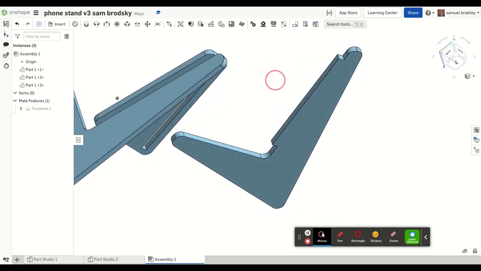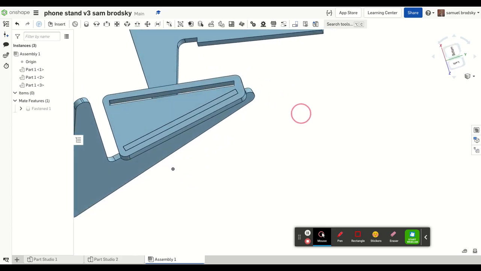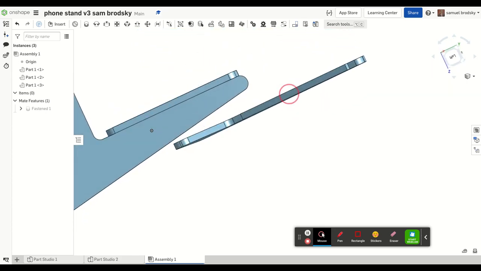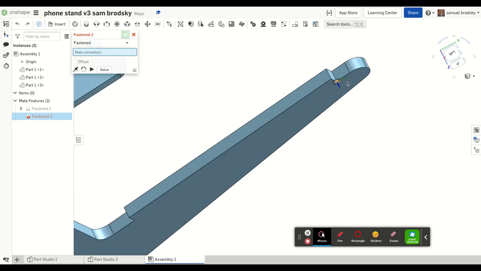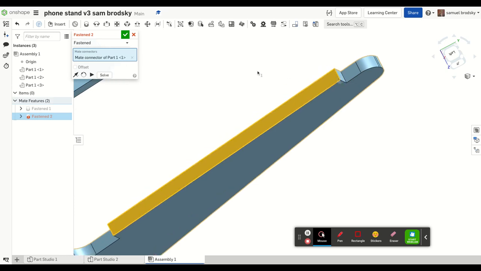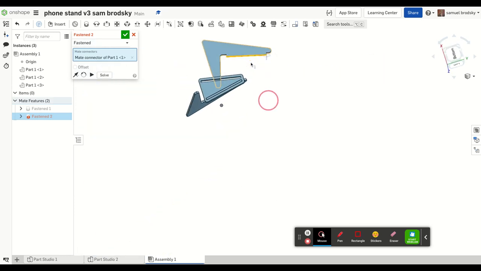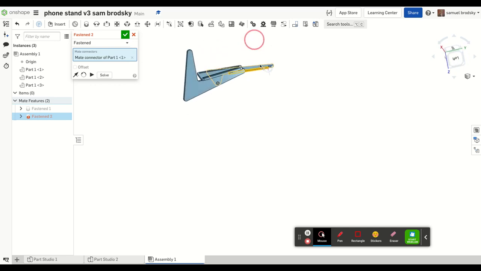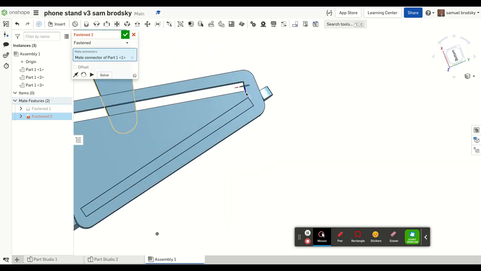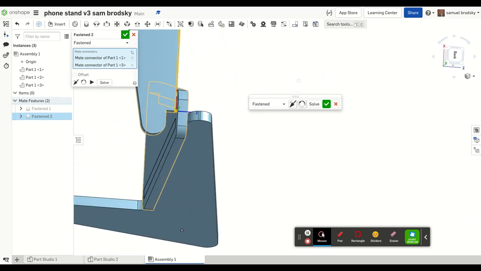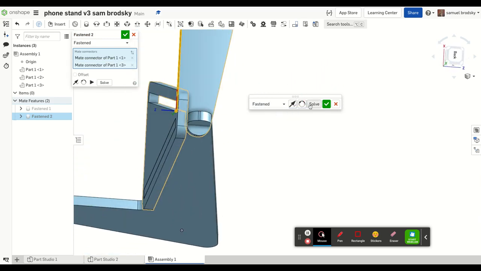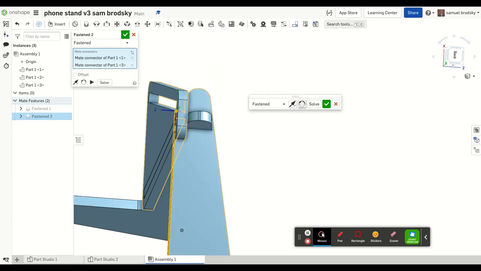One more on the other side. So let's do that fasten constraint. Zoom in, hover over this surface, click on the corner, rotate around. Which corner? That inside corner. Zoom in, hover over this surface, click on that corner. Again, we're in the right place, but we have to flip it around, and then we have to rotate it. We're going to have to rotate about Z.